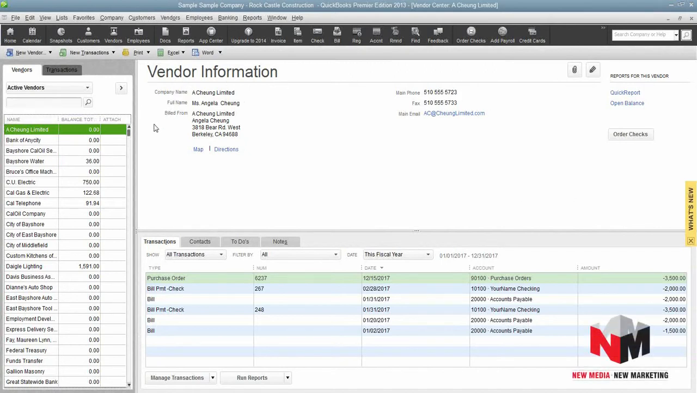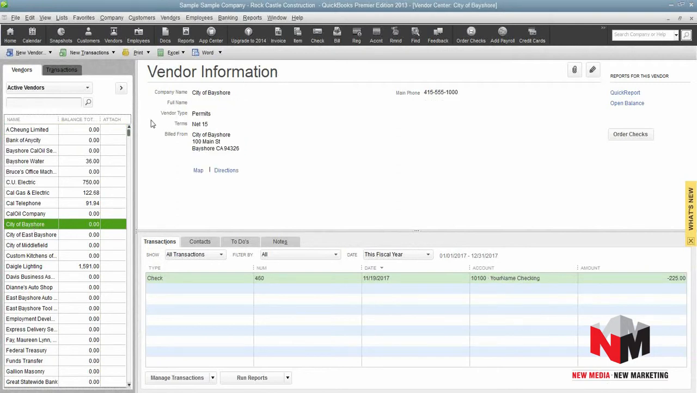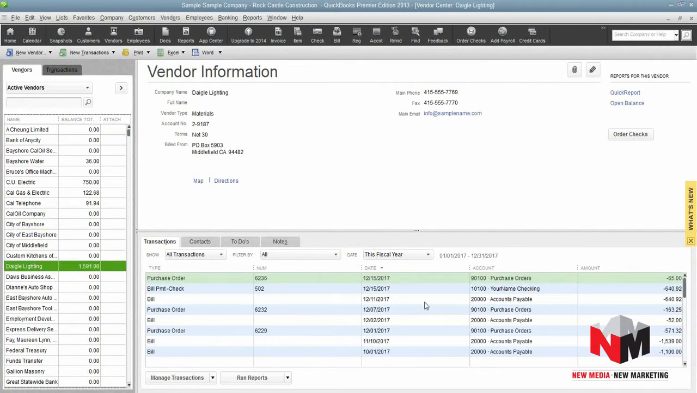Let's look at City of Bayshore. City of Bayshore, vendor type permits. We have the address for that vendor and the transactions. You can check the different ones. Information is always there, all the different transactions for this vendor. Now, this vendor we can customize.